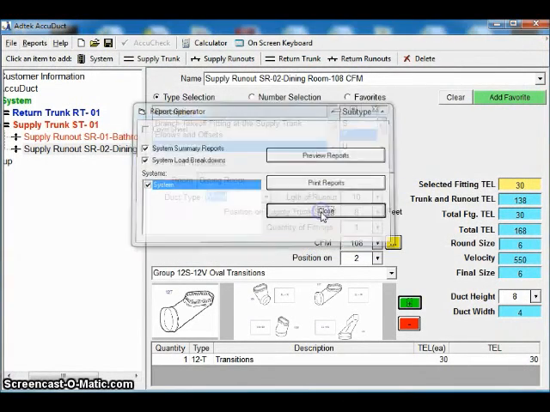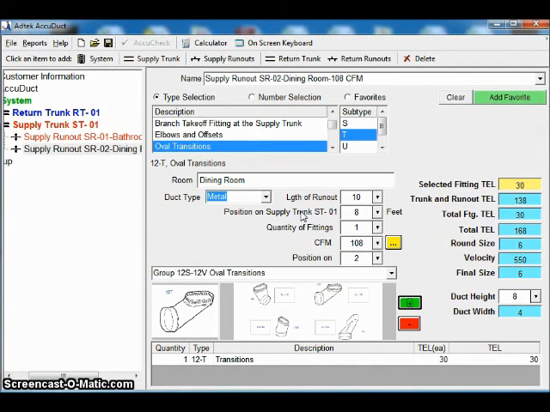Again, it's a pretty tricky program. Once you get used to it, I think adding the favorites and navigating the favorites from there, just storing those items to really speed things up, really helps you out.